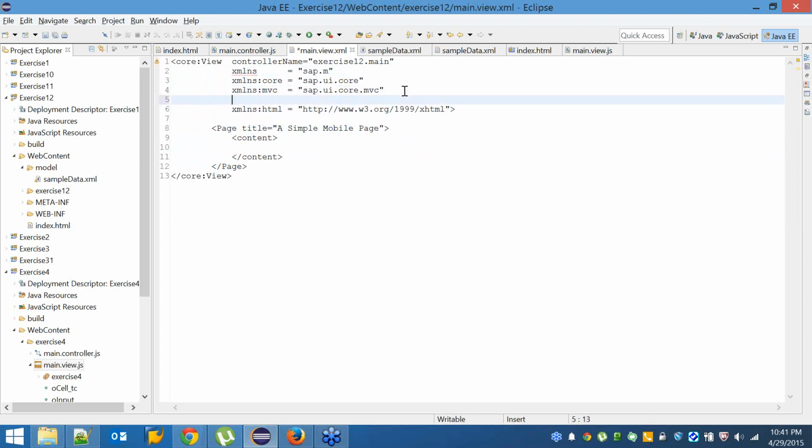Suppose I'm going to add one more library called xmlns:layout equal to sap.ui.layout. Then if I wanted to access the vertical layout, I have to specify it as layout:VerticalLayout. So this is how I have to access the library with the name, if I am going to provide it with a name. But in this default library, I don't have to specify this name.